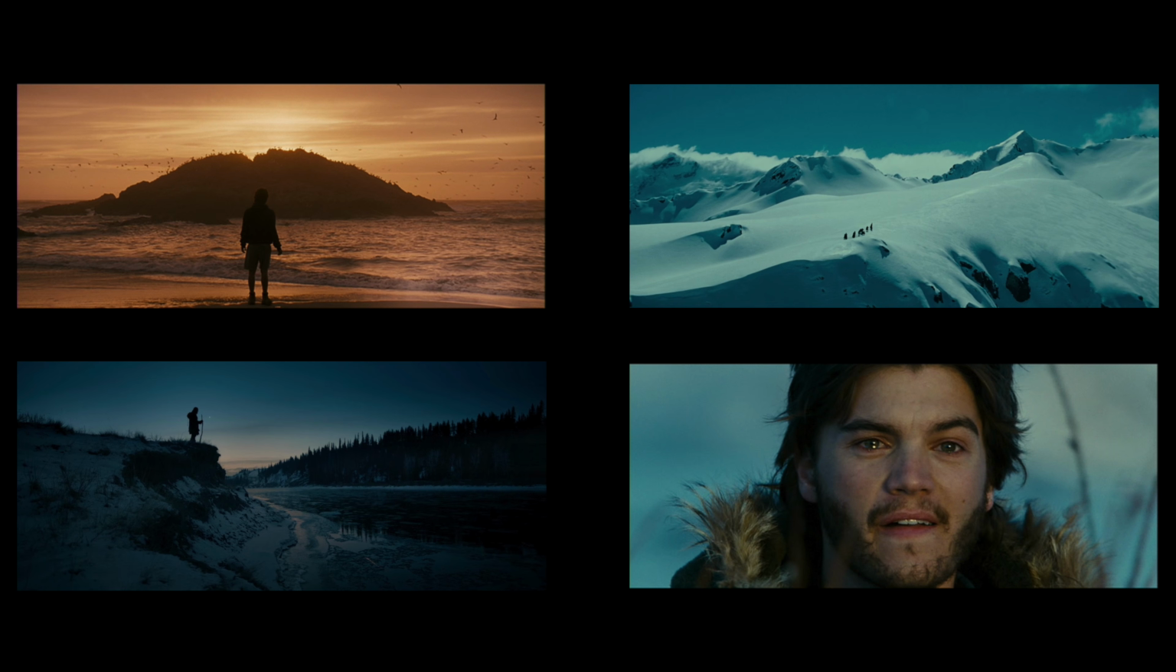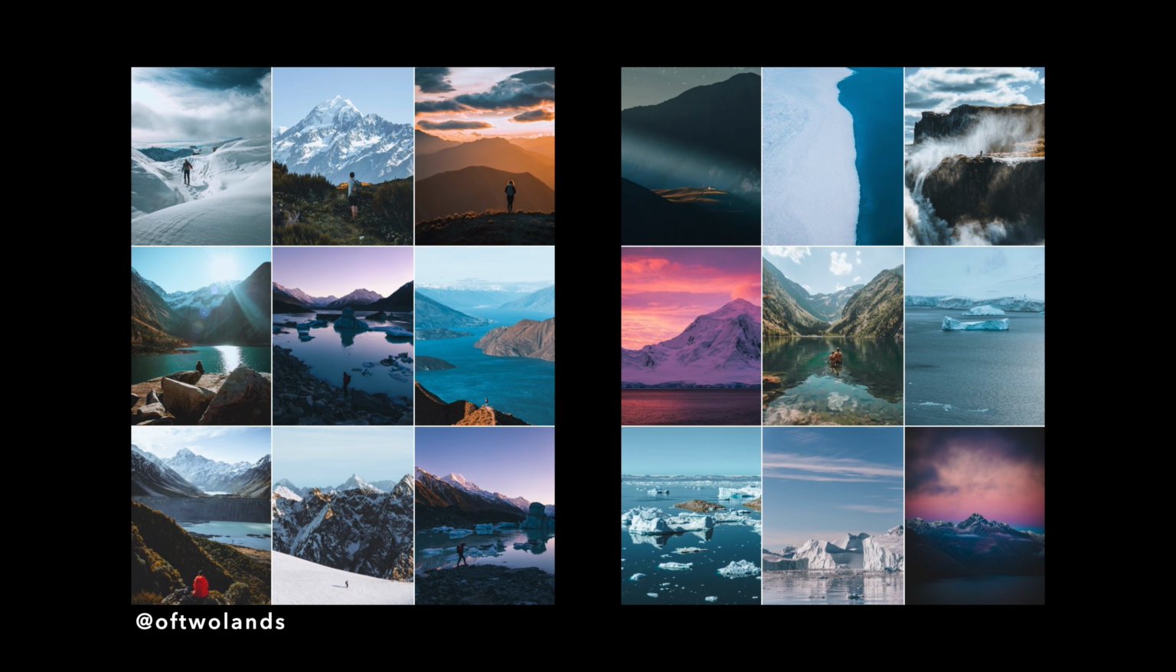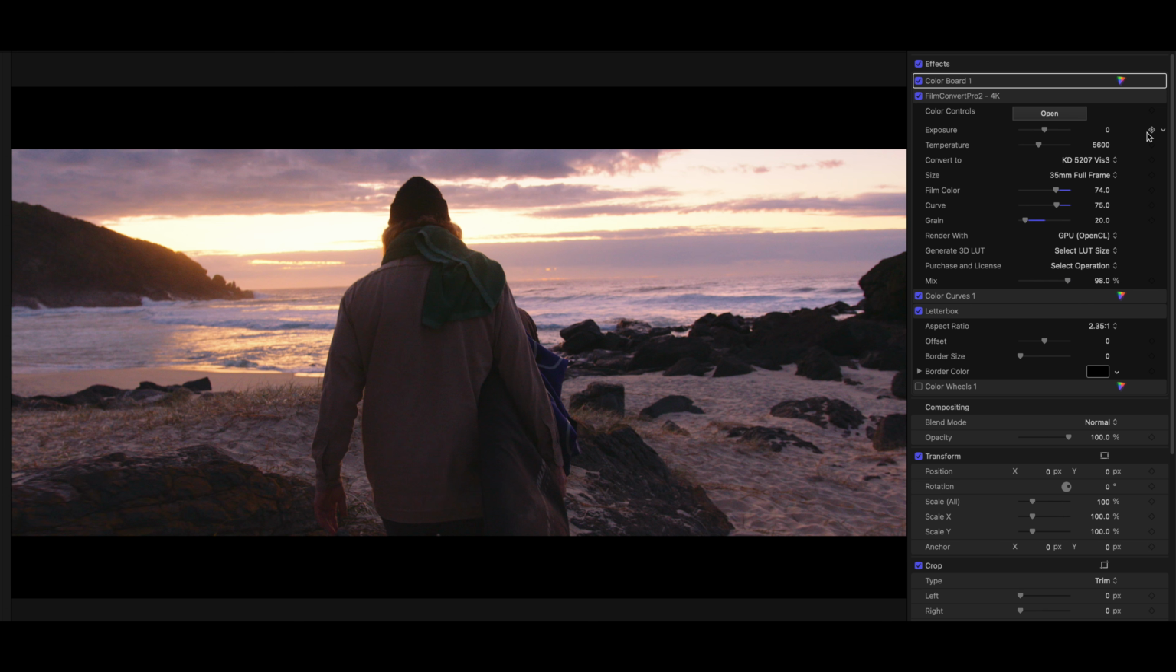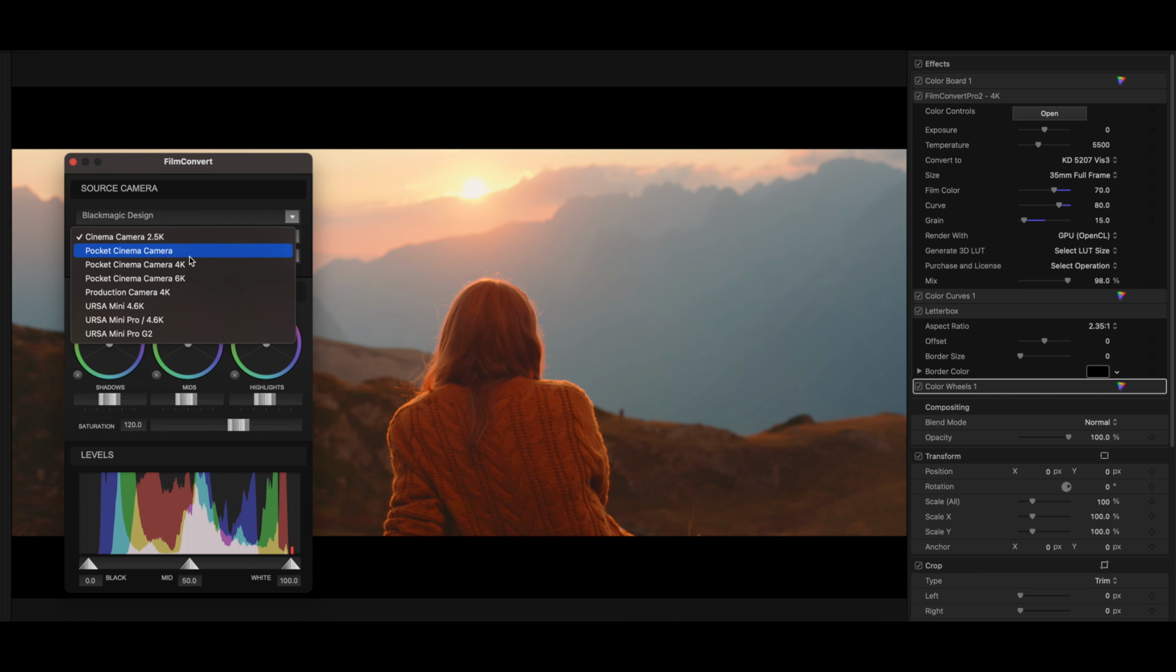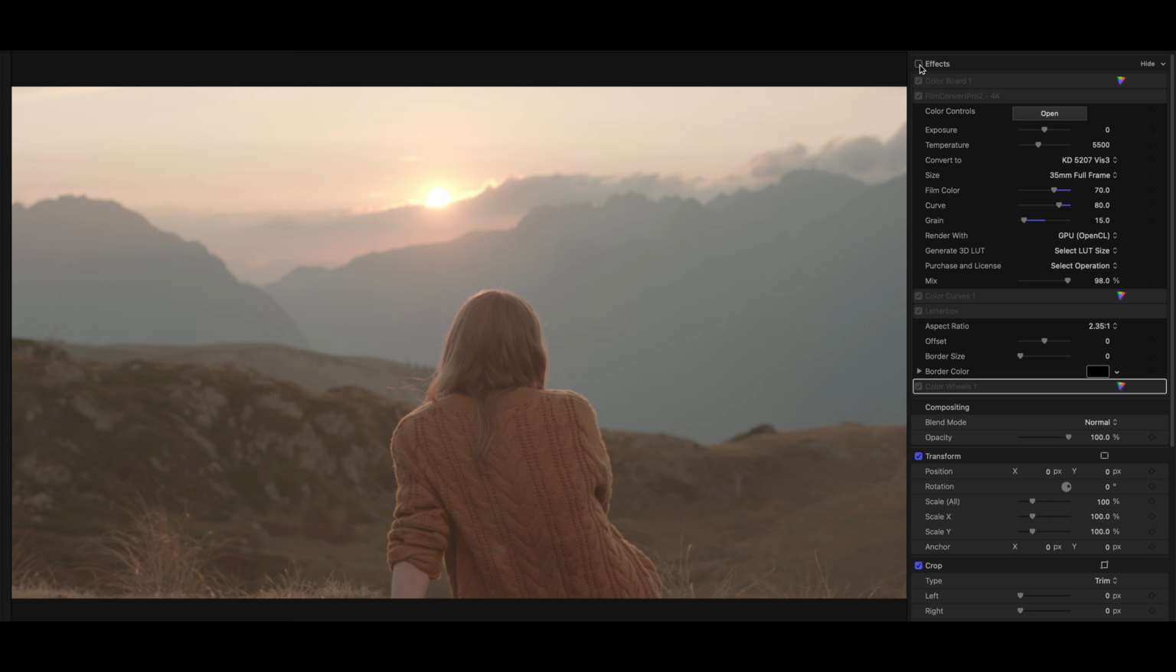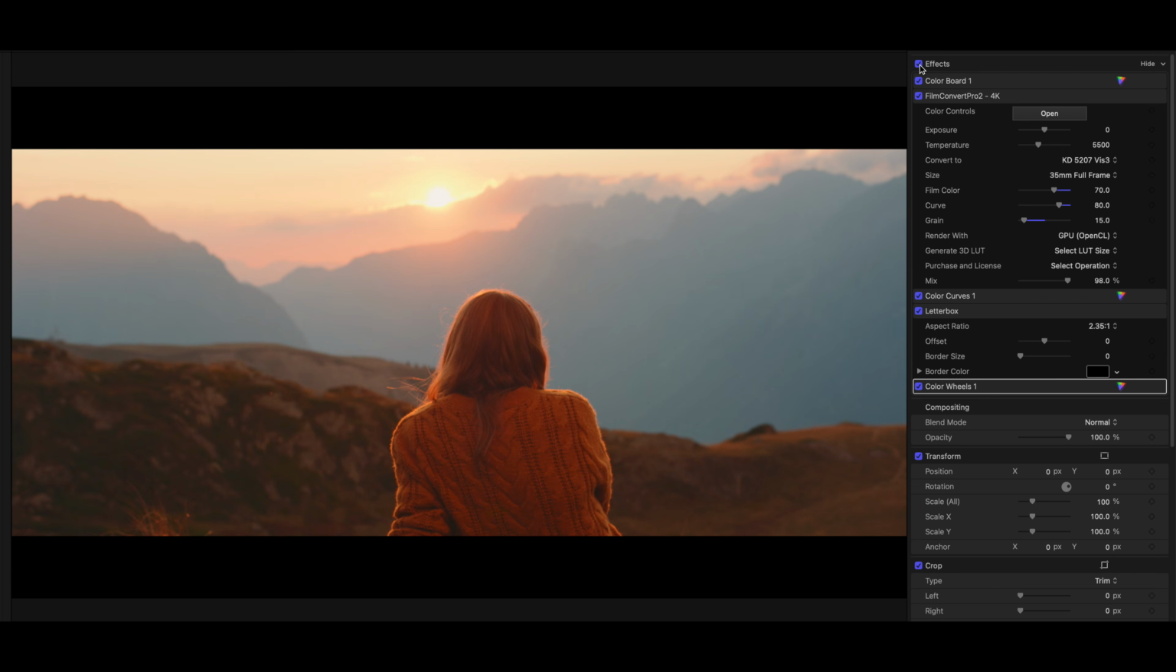I take most of my inspiration from movies, TV shows, as well as my own photography work. When you first start, you will be presented with a panel that has familiar features such as exposure and temperature, as well as some that belong to the world of film, with your selection of film stock, the size of grain, and the film color. Before you start, it is best to download your corresponding camera pack so you can select the correct camera and color profile your footage was shot on, which will give you better and more accurate results.